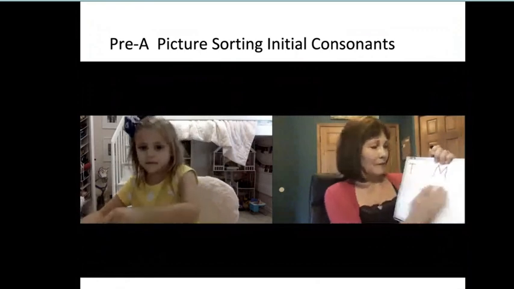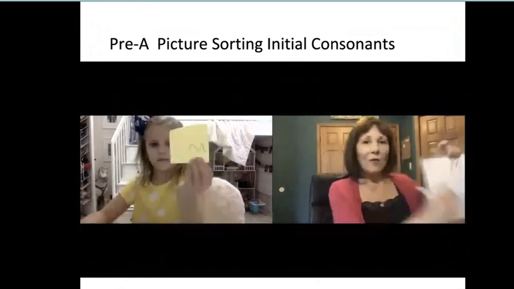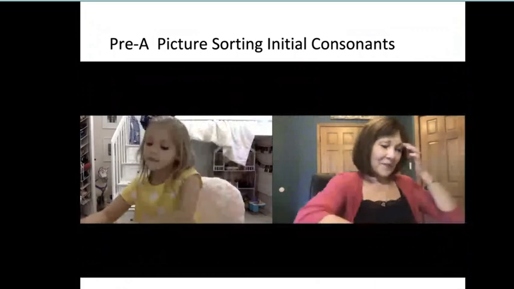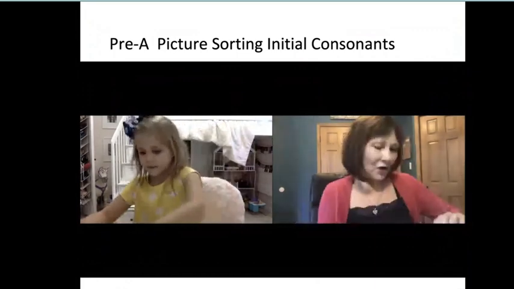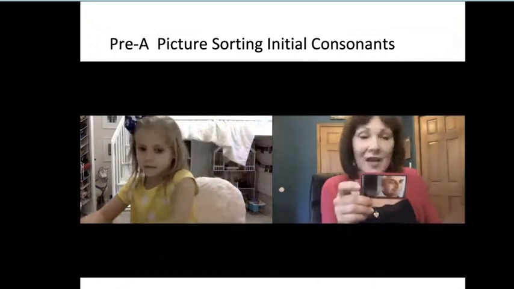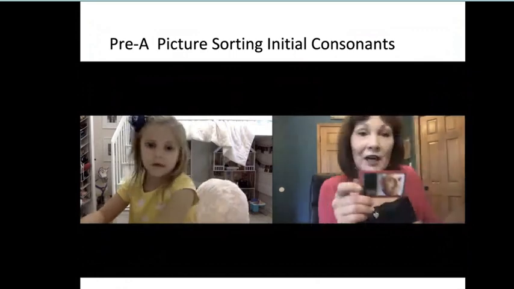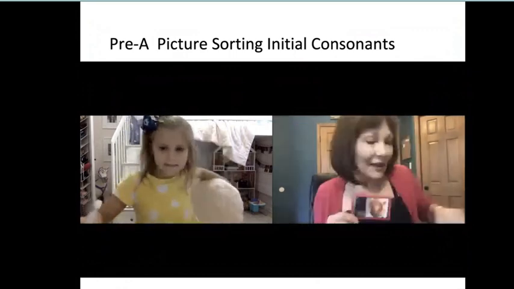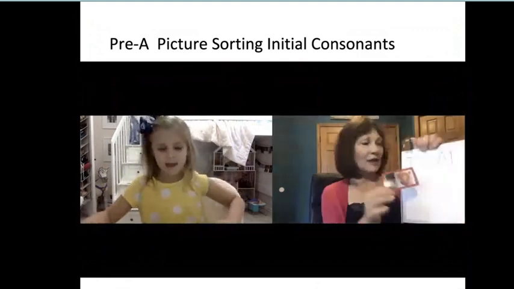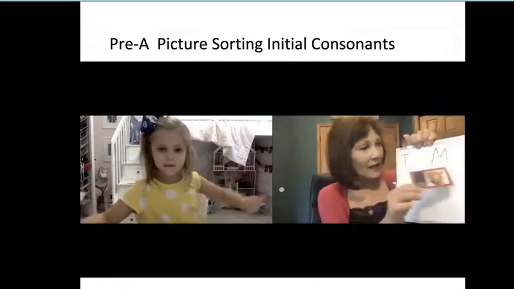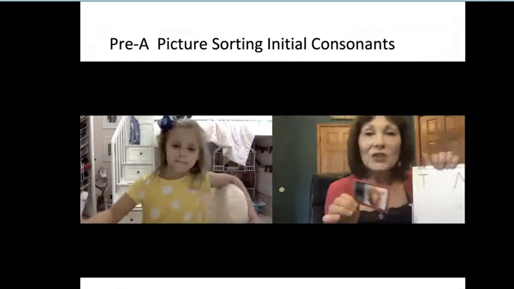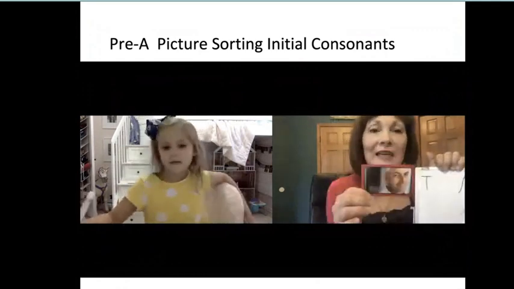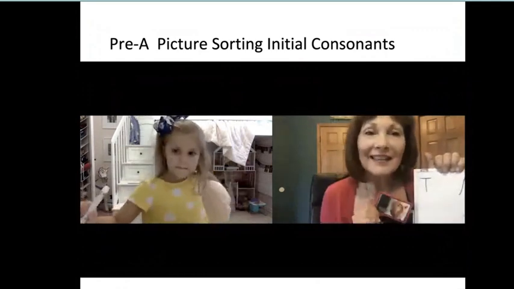All right, now here's how we play the game. I'm going to give you a picture, and we're going to say the picture, and then we're going to say the beginning sound, and you're going to tell me if it starts with a T or if it starts with an M. So let me do the first one for you. This one is man. You say man. Man. Now let's say the beginning sound.